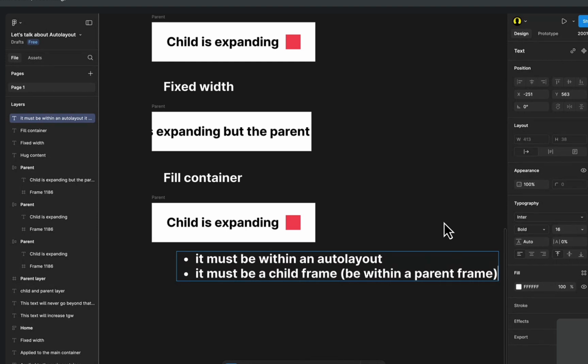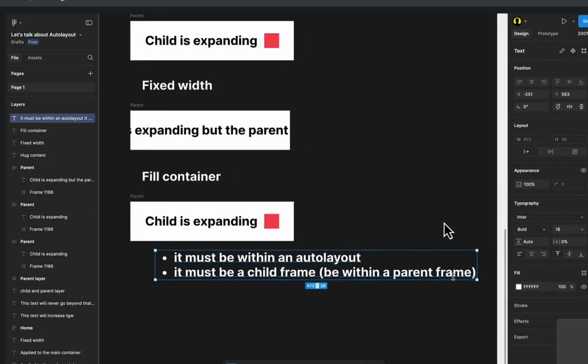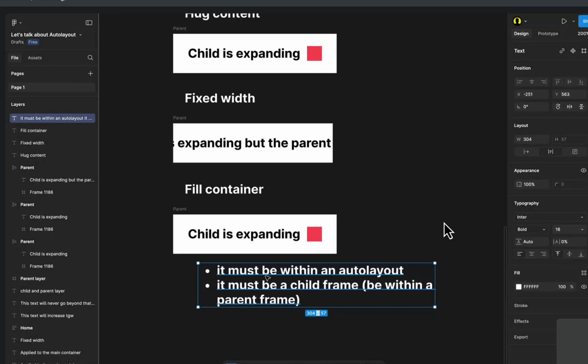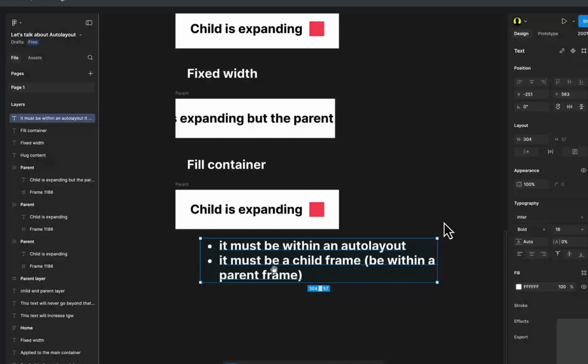So let me recap what I said about child and parent frames. The simplest way to understand it: if something is within something else, the one that is covering it is called the parent frame, while the one that is inside it is called the child frame. Just like the normal understanding of a parent and a child, the child is inside the parent, like an unborn child is inside the parent's womb.